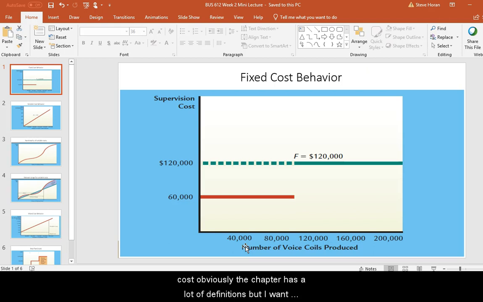Obviously, the chapter has a lot of the definitions, but I wanted to go over the graphs with you to see that visual of the behavior of cost. So first of all, we have a fixed cost. And remember that a fixed cost does not change based on the level of production. It is what it is. Examples would typically be something like rent or a lease payment, insurance, things like that are very common, that they are just the same no matter how much level of activity we have.